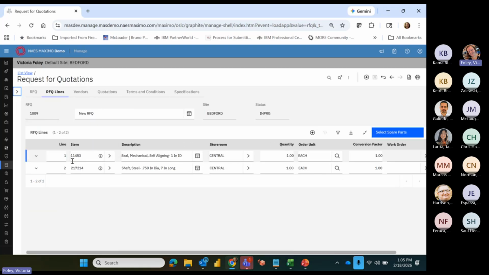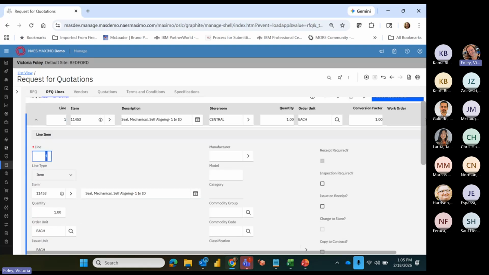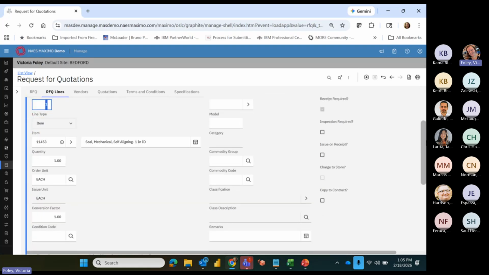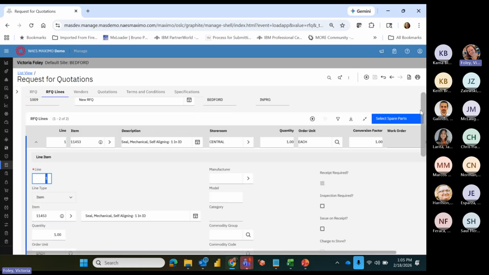So my line items have been brought over. All of my information is here, my item information with all the description. If we had specific manufacturers we wanted to request, all of that could be put in here as well. We see all of that.